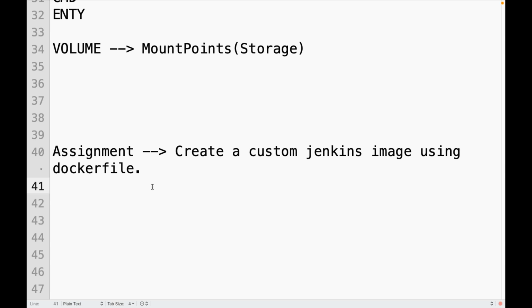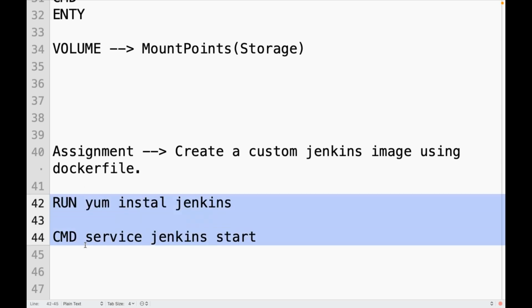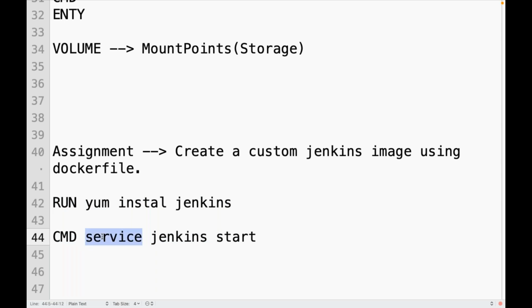Again, I am repeating, it's a container, not a machine. If you write yum install Jenkins, will it work? Or if I start it like service Jenkins start, do I need to do it this way inside the container? Don't do it this way, because it's a container. Within the container, these systemctl or service packages will not be available.